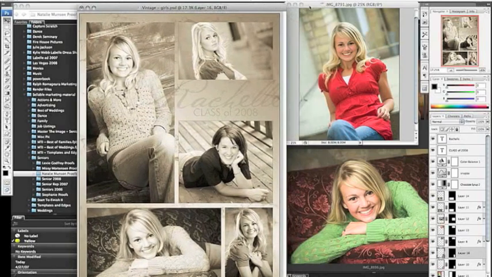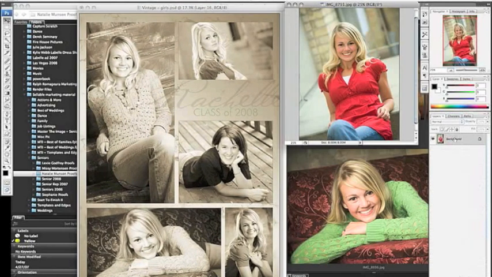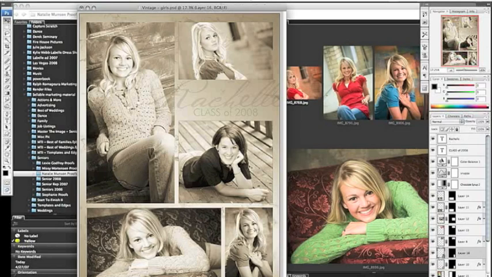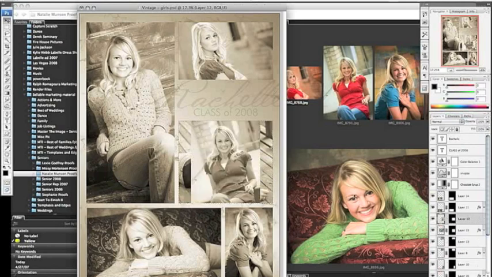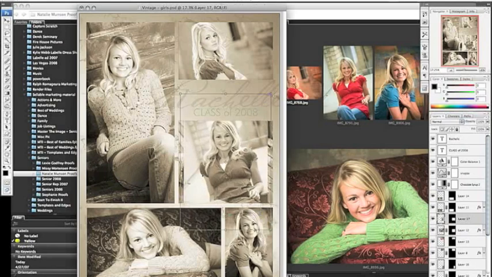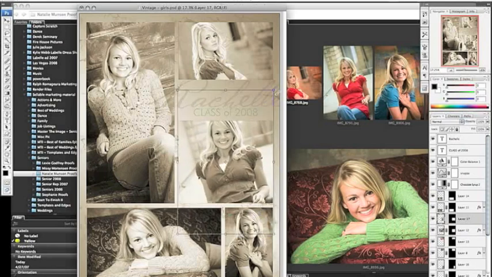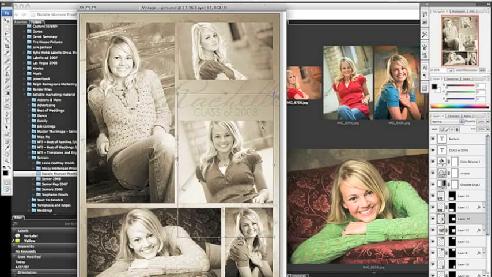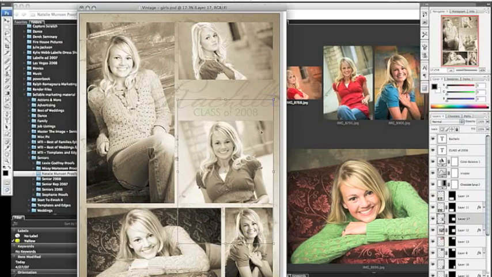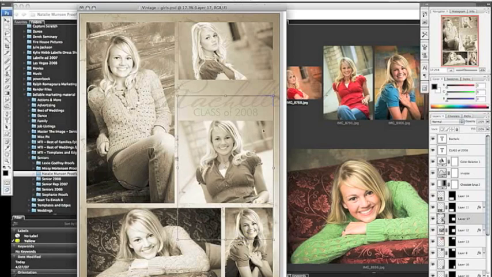And then our very last image that we have here. Marching ants around that one again. Paste into. Command or Control T, free transform. Pull her down just a little. Right there. And there you have it.